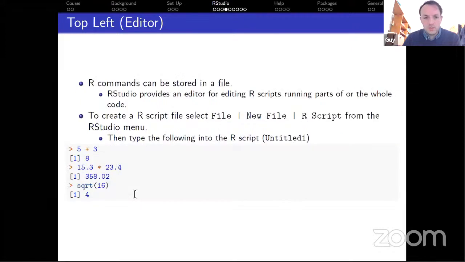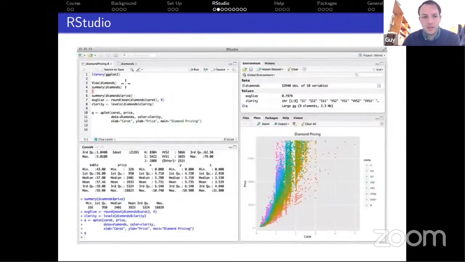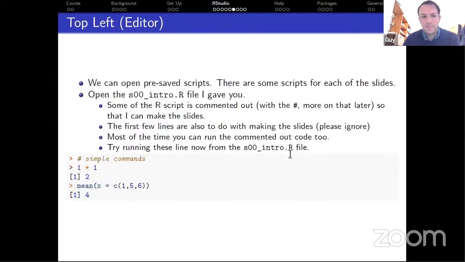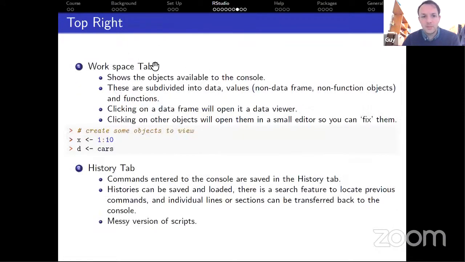Okay, so let's go back here to RStudio. We talked about the editor and the console, and now we're going to talk about these two other panels. In the top right, we have this Workspace tab. It shows the objects that are available to the console, subdivided into sections depending on whether they are a data frame or a function, the characteristic of what's being stored there. If we create a data frame, we're able to view it in a separate viewer. I'll show this in a second. If you click on other objects, sometimes you can also edit them using a small editor.